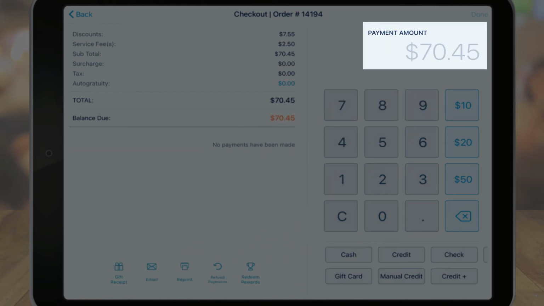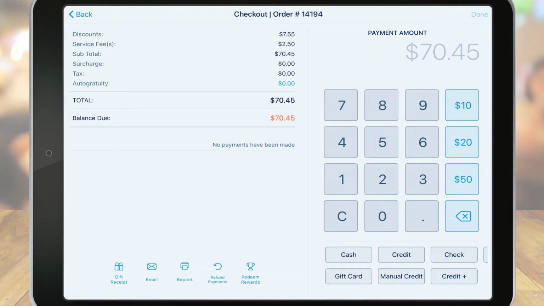Note, the total balance due shows by default. This means if I select cash as my payment option, the system will process the cash payment for the exact order amount. It's important to adjust this based on the cash provided by the customer so that the system calculates the change due. If the amount is incorrect, tap the C button to clear. Then enter the correct amount using one of the quick dollar amounts or manually type in the tender provided.